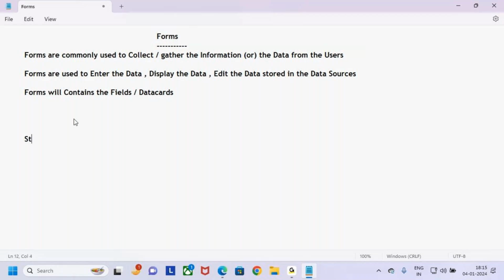The list name I want to create is Students. Now in this list, the columns I want to keep are: the first column is student name, the second column is email ID, the third column is mobile number, one more column is course, and the next one is education. So these are the columns.